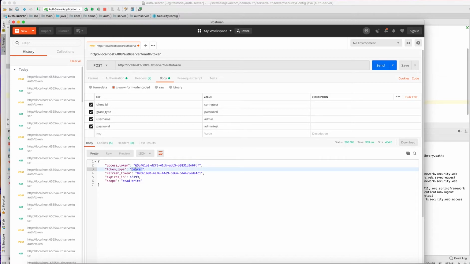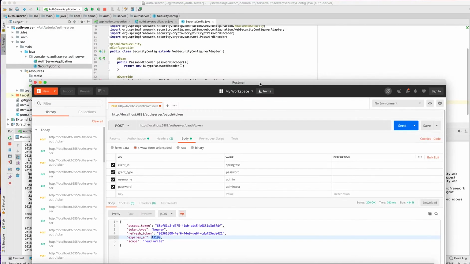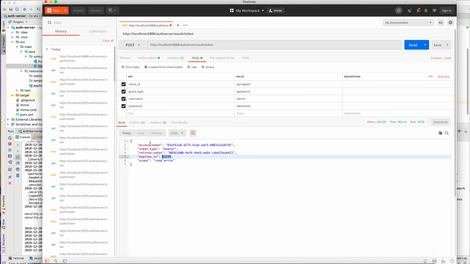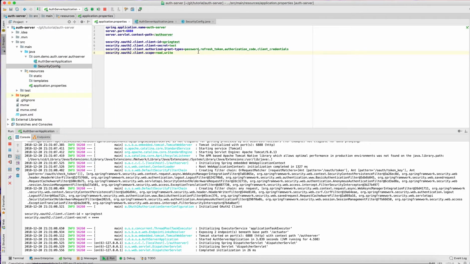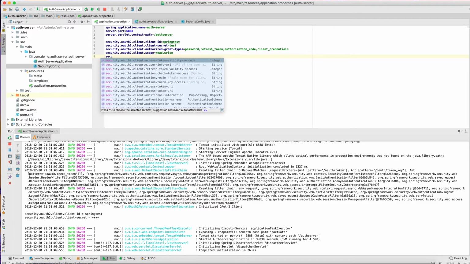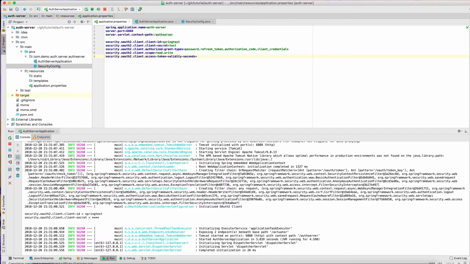The token type is bearer. We got the refresh token. The scope is read write, and the access token will expire in 43119 seconds. Now, we can use the grant type as refresh token to get a new access token once the access token is expired. So let's change the validity time of the access token. Let's just give it 30 seconds and see.